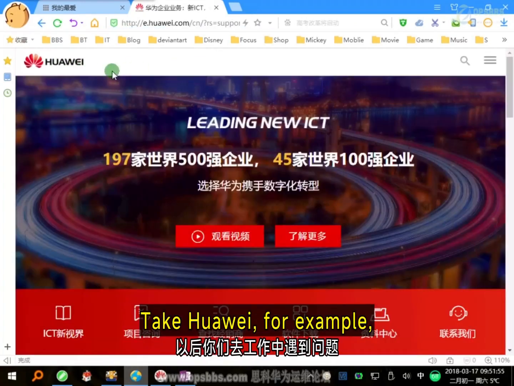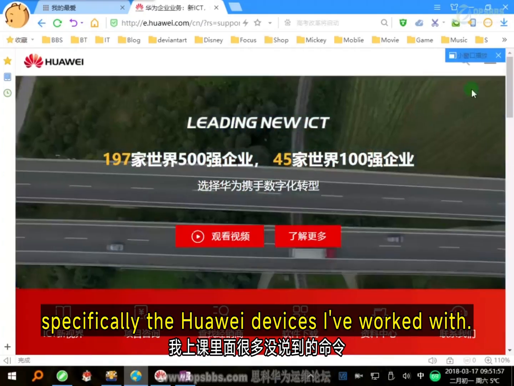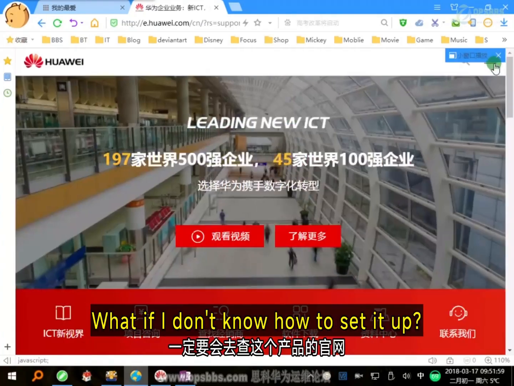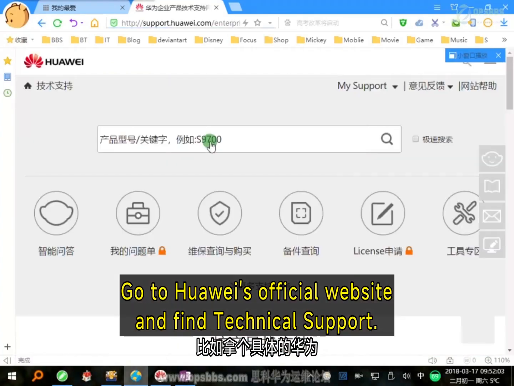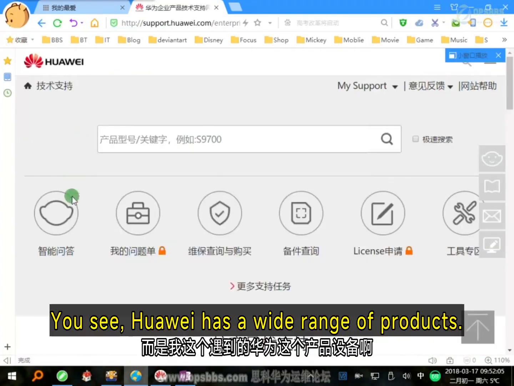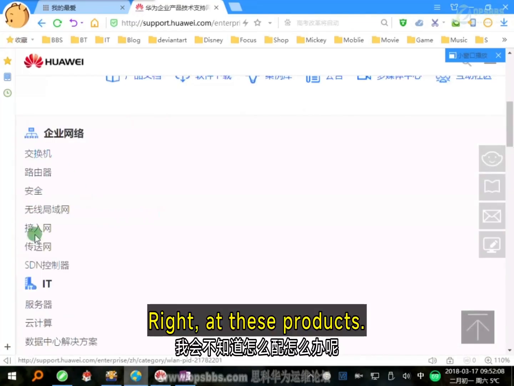Take Huawei for example, specifically the Huawei devices I've worked with. Say there's a setting. What if I don't know how to set it up? Go to Huawei's official website and find technical support. You see, Huawei has a wide range of products. Just look over here, right at these products.